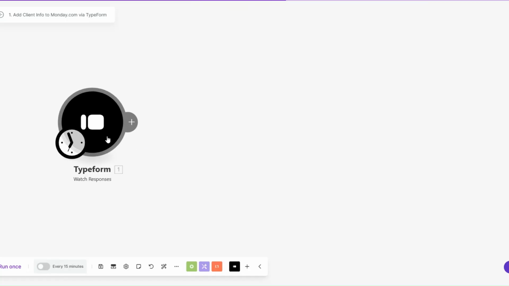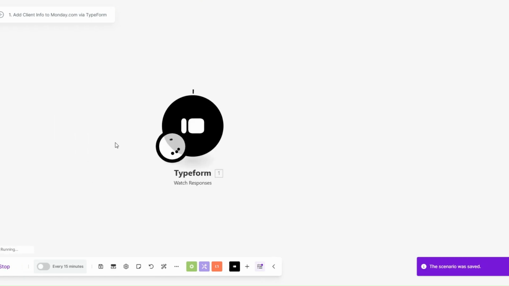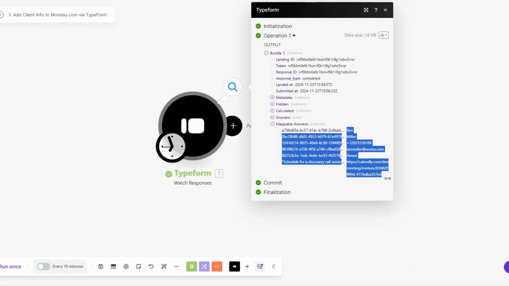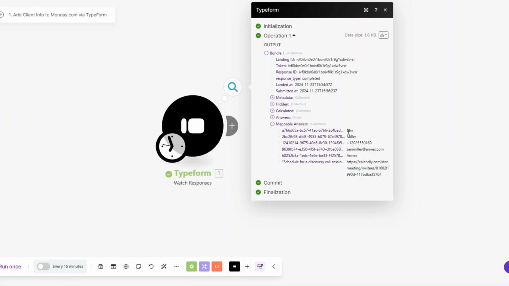And then on Make, I'm going to run this module only. And here, you can see we're getting our responses from our form. So we're getting our lead's first name, their last name, their phone number, their email, their company name, and the event of the call that they just scheduled.